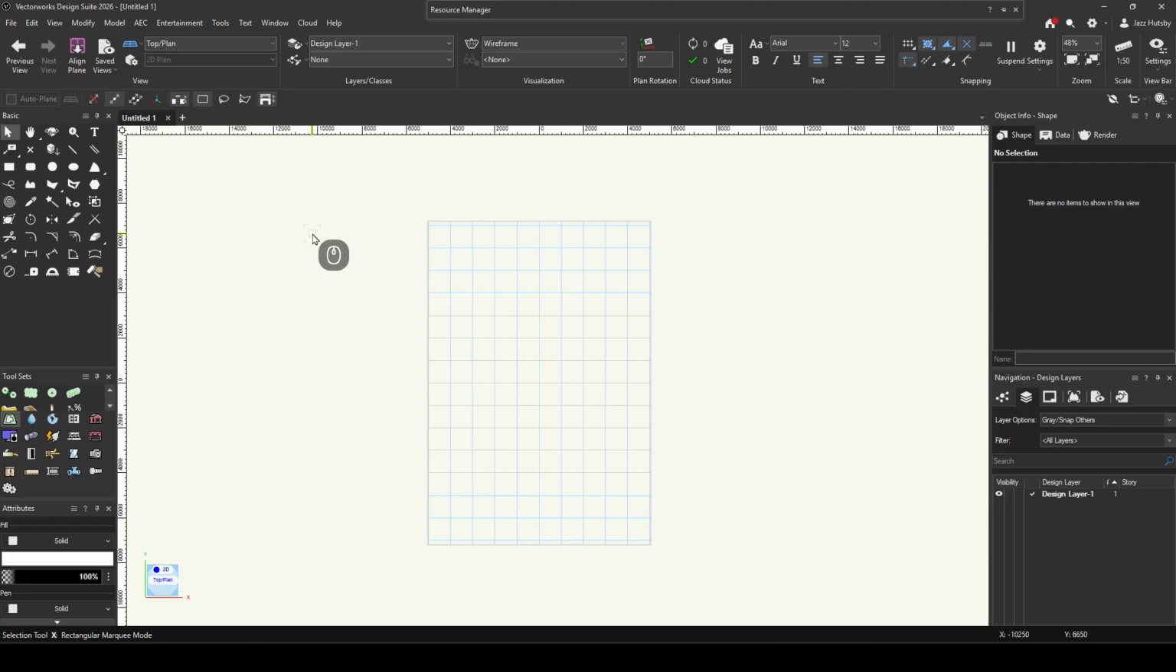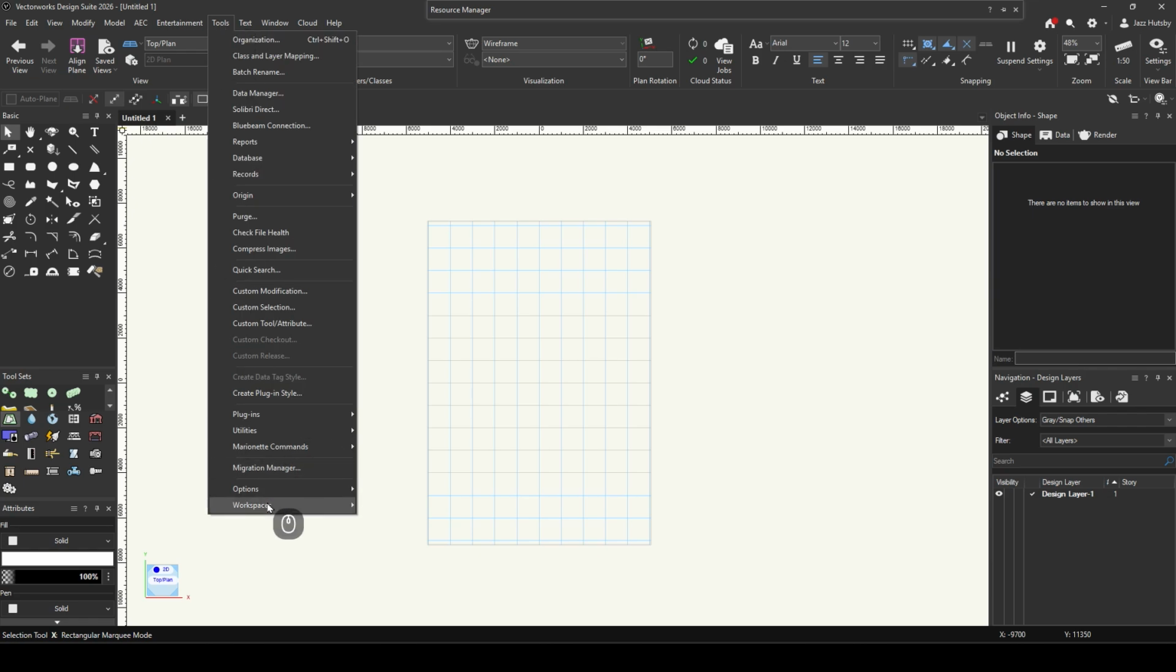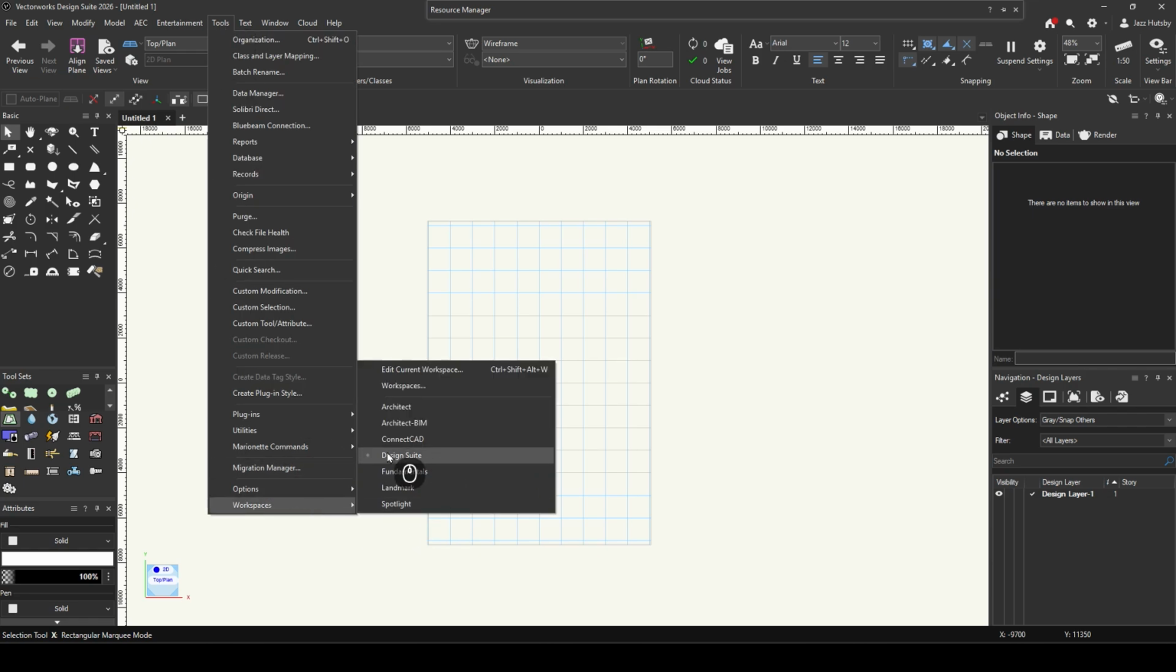Now, more advanced users can set up their own, so you can define your own workspace, but we're just going to flip to the one that is dedicated for the entertainment industry because it contains most of the tools that we'll want to use. And to do that, we're going to go up to Tools. We'll jump down to Workspaces at the bottom. You can see here this little dot means that we're in Design Suite. What I'm going to do is change to Spotlight.